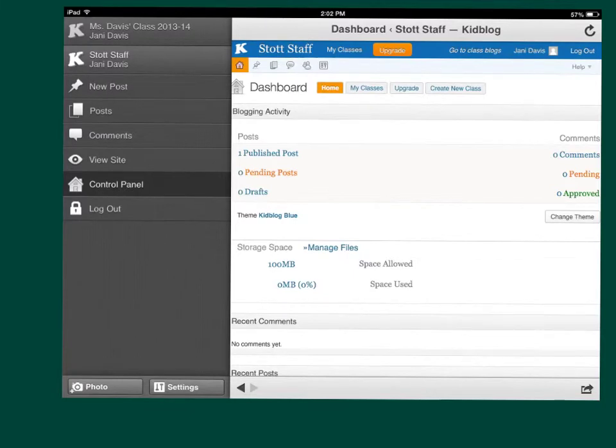Next, you will come to a screen that looks like this. This is your blog dashboard. This is what you will use every time you log into Kidblog, where you will be able to add members, you'll be able to change settings, you'll be able to see and review posts and comments. I'm going to draw your attention to this little toolbar right up here. This toolbar will help you navigate from whichever activities that you need to do.